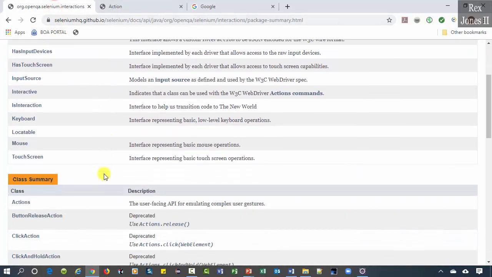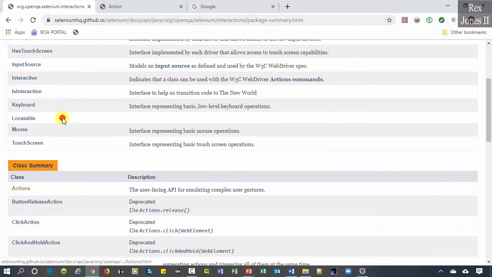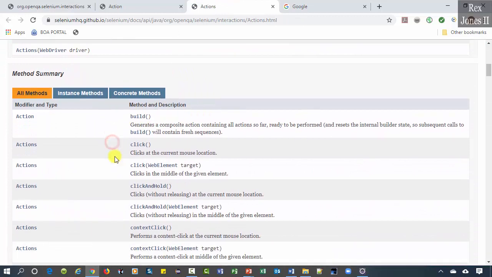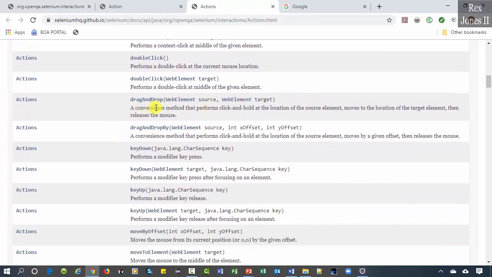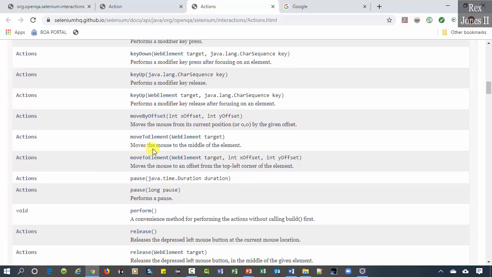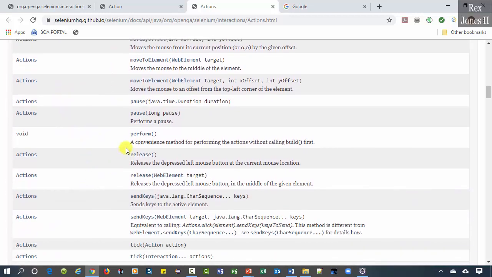The Actions class has a lot of methods, like build, drag and drop by, key down, key up, move to element, and it also has perform. This perform is different from the perform in the Action interface. The description states a convenience method for performing the actions without calling build first.